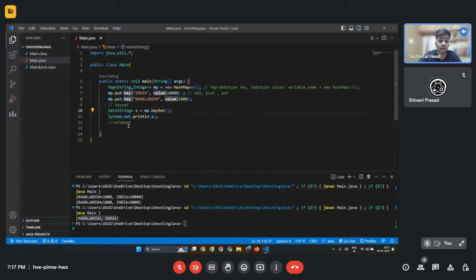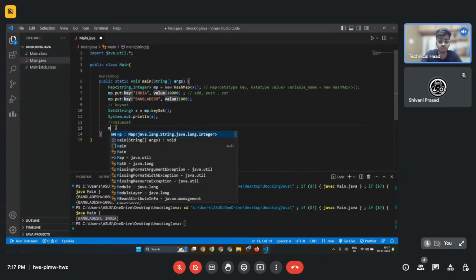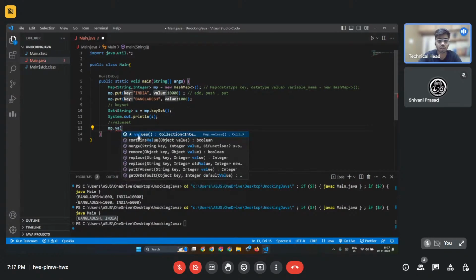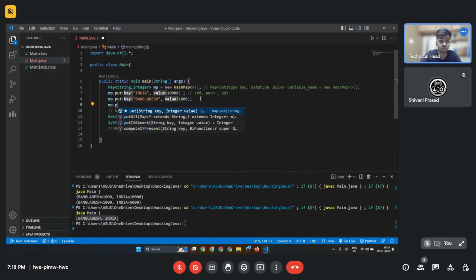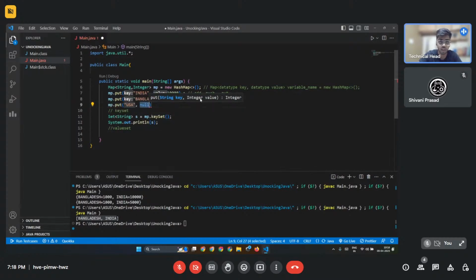The next thing is how to access the value set. Here map dot values gives us the value set. Now we have to store this somewhere. To store it, instead of a set, we use a list. Why do we use a list here? Because the values can be the same. For India it can be 10,000, and suppose I add USA also, and I can add 10,000 there also. This won't give any error, because the keys should be unique, but values need not be unique.